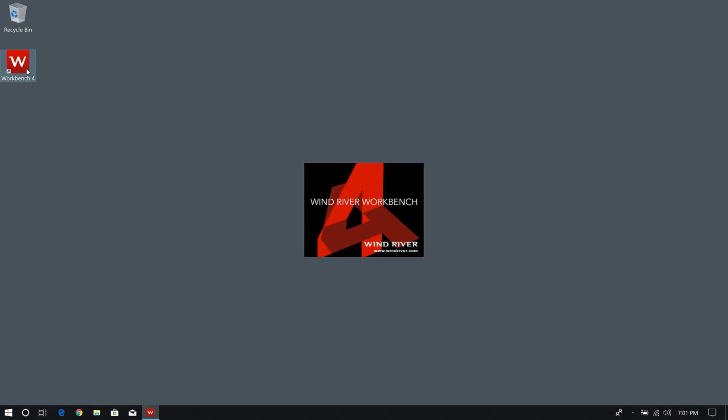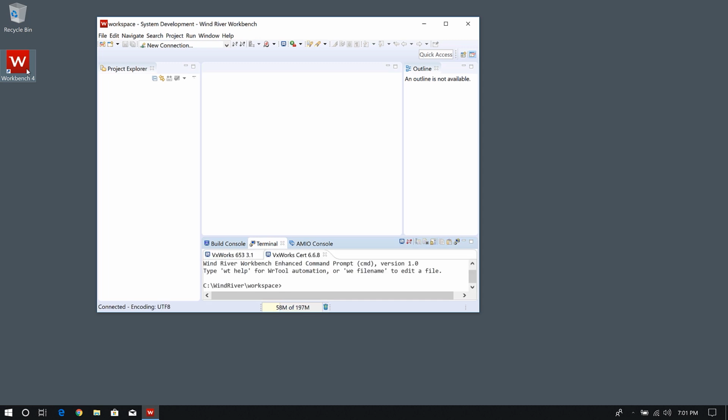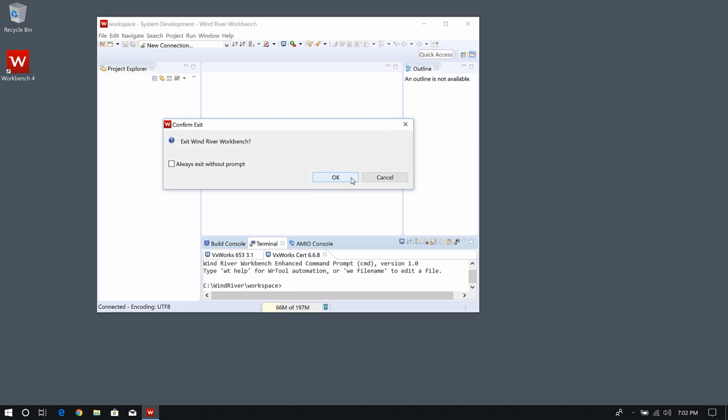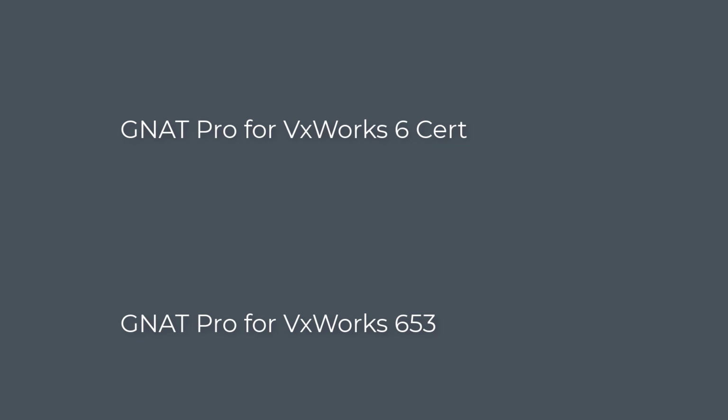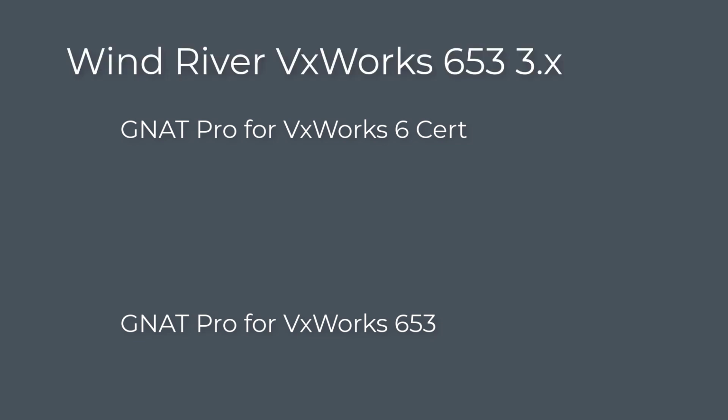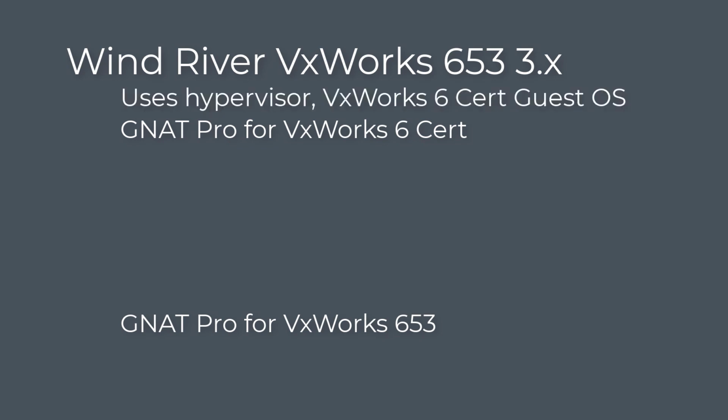We have already installed Wind River VxWorks 653 3.1.3 on this system. Next, we'll install a cross-compiler. For this version of VxWorks 653, we need to be sure to install the compiler for VxWorks 6 cert for PowerPC rather than the compiler for VxWorks 653. This is because the VxWorks 653 version 3.x partition OS is implemented using VxWorks 6 cert inside a hypervisor-based partition. So, when invoking this toolchain, all of your commands will be prefixed using powerpc-wrs-vxworks.